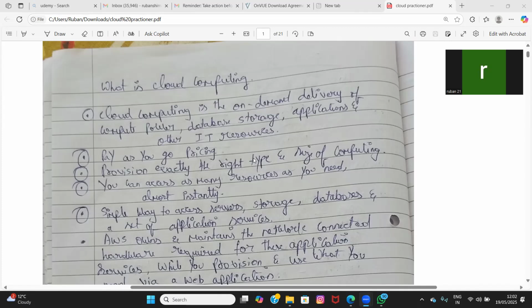We can access as many resources as we need almost instantly. It's a simple way to access servers, storage, databases, and a set of application services. AWS owns and maintains the network-connected hardware required for these application services, while you provision and use what you need via a web application. Basically, all this is provided by cloud providers, that is, AWS.